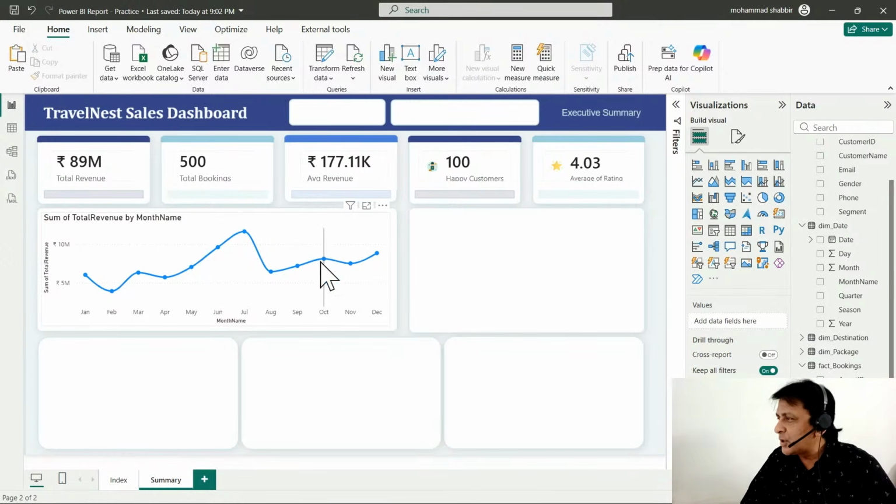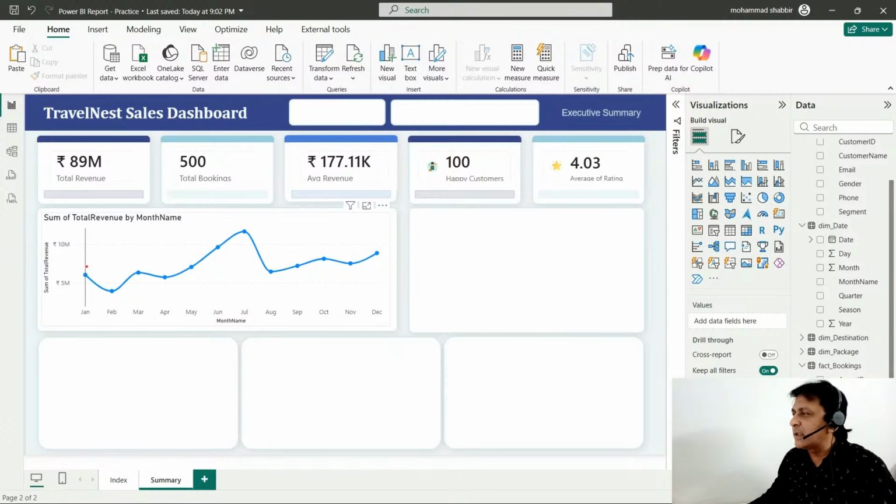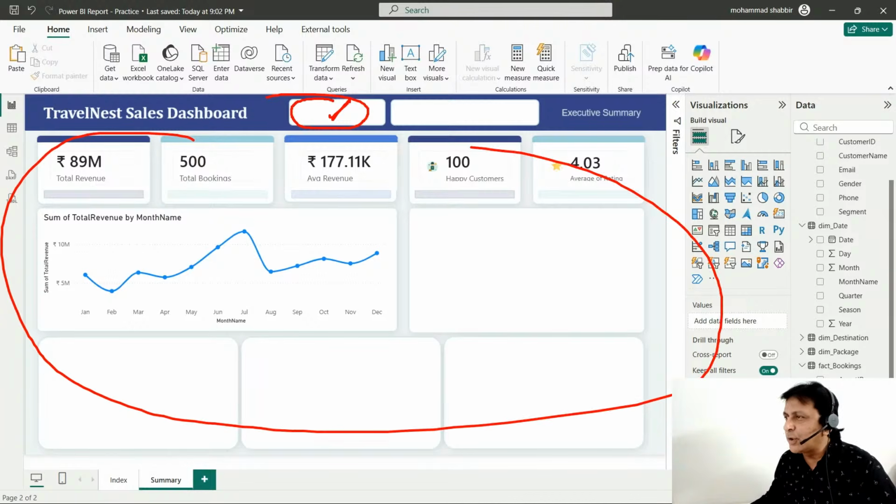Okay, so the question was, this Jan is for which year? This Feb is for which year? There is no clarity here, right? There is no clarity because we don't know how many years of data we have. So in this case, I definitely need a slicer. I need a filtering part where my user can select any year they want to see, and then this entire dashboard or report will change according to the selected year.